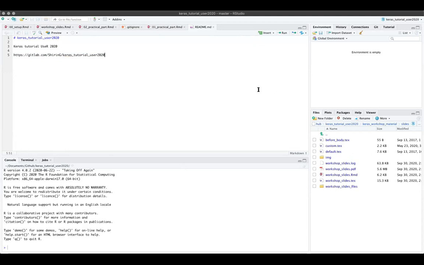I will be working in the general setup of RStudio. I'm not sure if everybody is going to use the same, but this is how I will be working with Keras and R here today. So I'm using an RStudio project, and this is actually the repository that you will be able to clone from the GitHub link here, github.com/shiringg/keras_tutorial_useR2020. And in this repository here on the right are all the files. You should see most of these files. I have a few of them in gitignore, but the important ones you have.